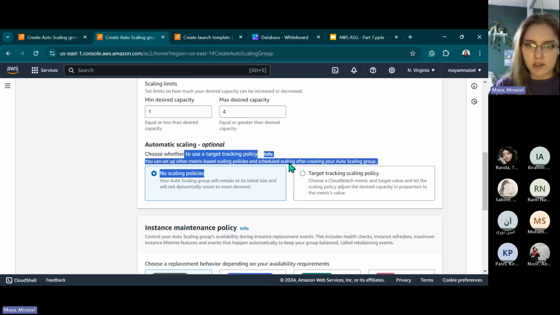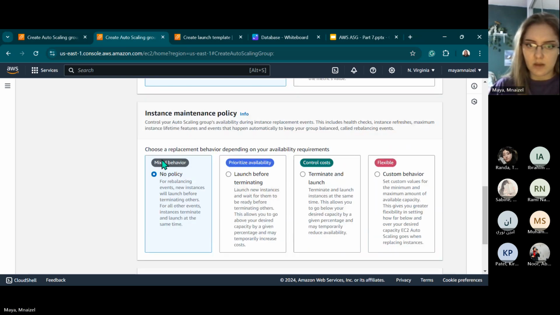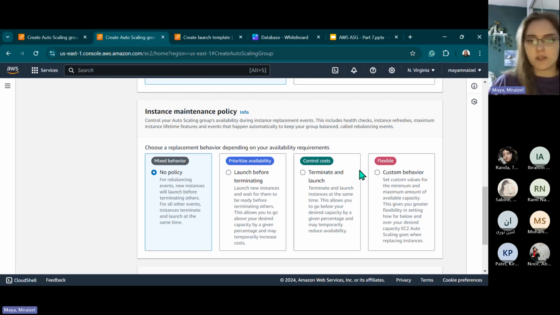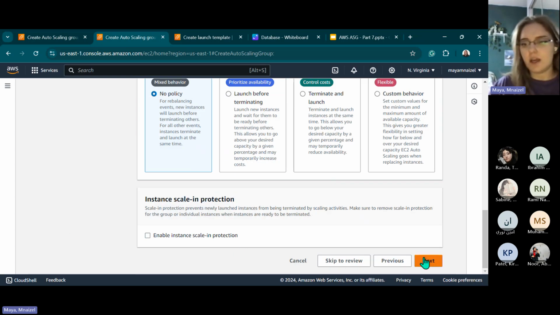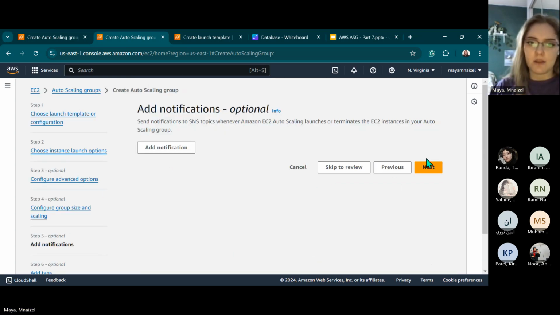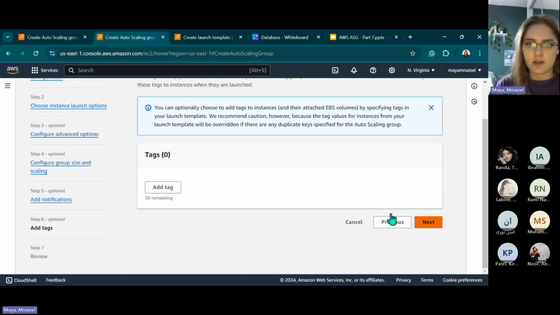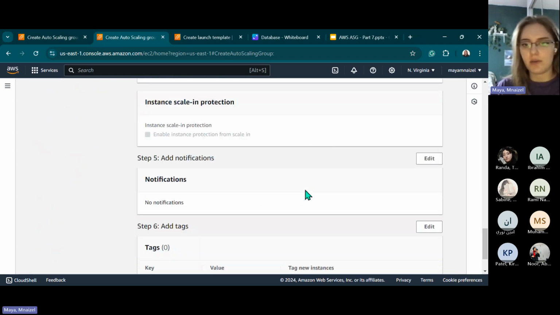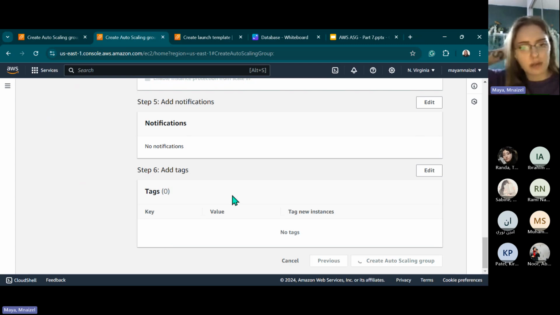No scaling policies. Next, behavior: launch before terminating. Here we have the instance maintenance policy. You kind of need to check these out. So next. I don't want any kind of notifications. Next. Okay, so now we have created everything, and we create the auto scaling group.